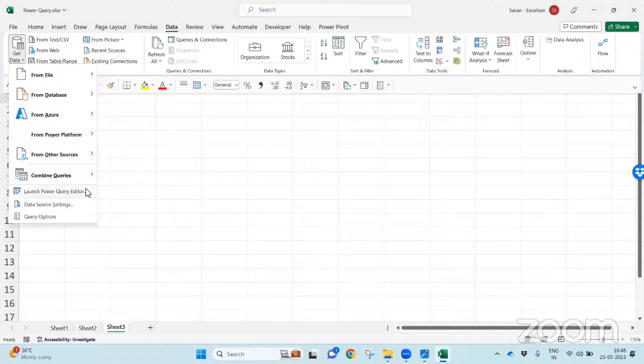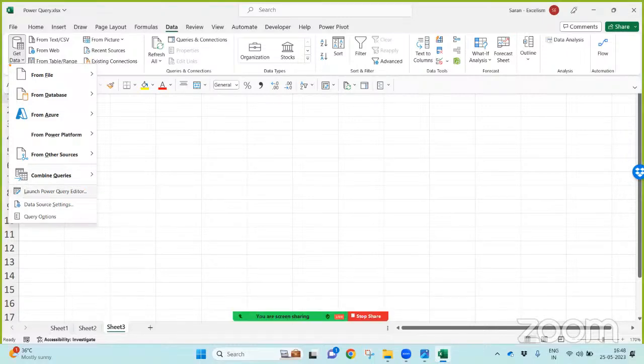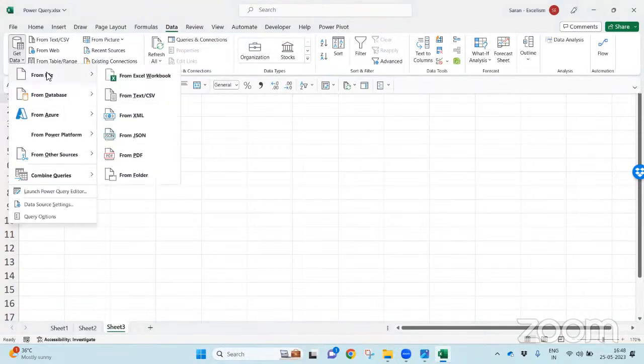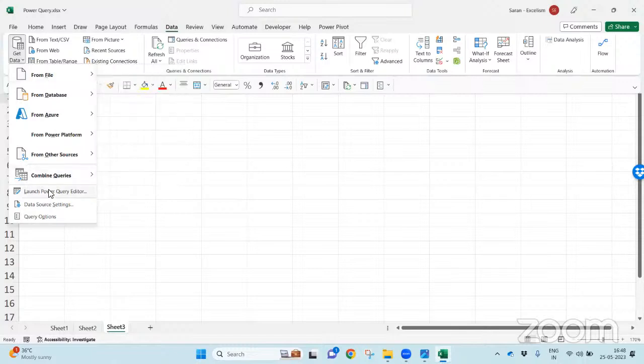So if you observe carefully, till this part is the extract part. So different sources it has given. This particular part is, if you extracted a query, then how you can combine that. And this is launching the Power Query Editor. You can go to the Power Query Editor in two different ways. After you select any data, that will automatically take you into the Power Query Editor. Otherwise, you can open Launch Power Query Editor. Let me click this.